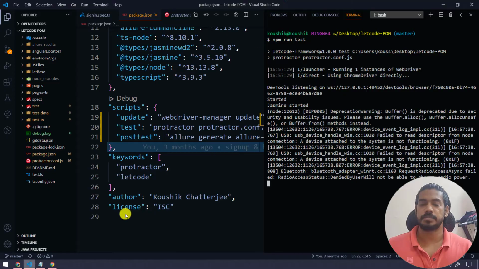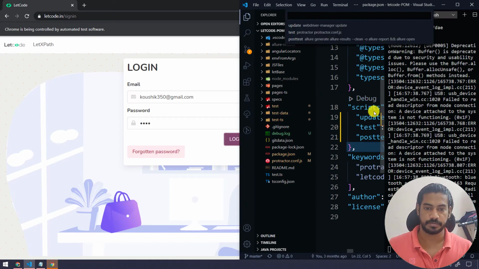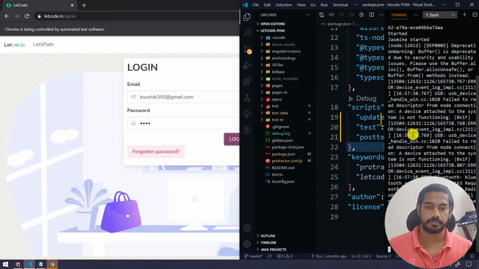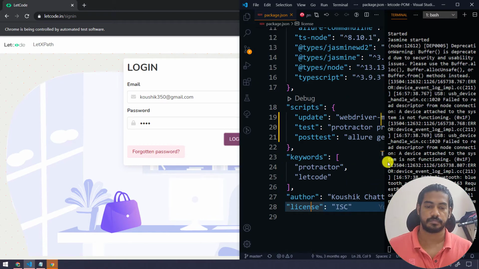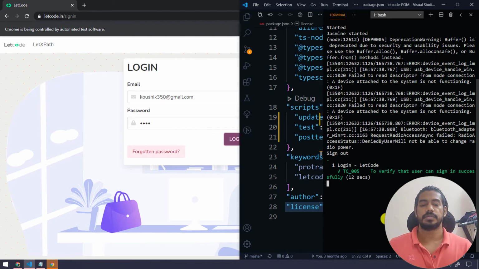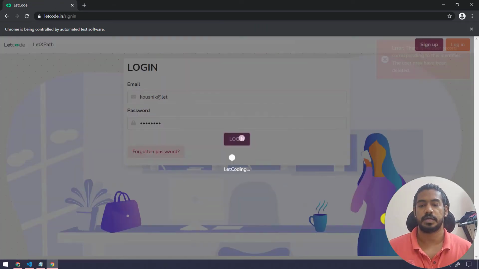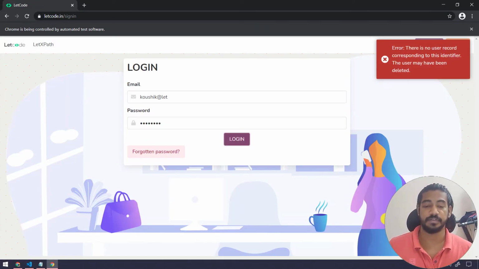I'm just going to bring this up side by side so you can see it in a very clear manner. Okay, first test case completed, and the second is also completed, I believe.